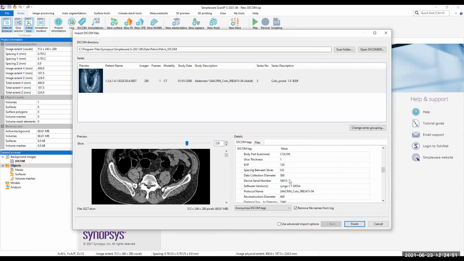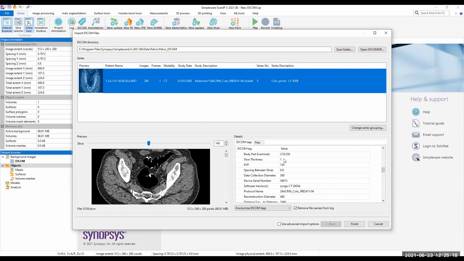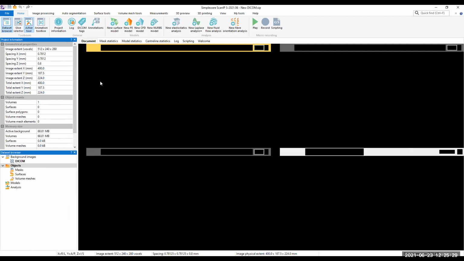So this DICOM file, where will we receive it from? This is a CT scan, sir. Okay. The output from a CT scanner is usually given in DICOM format. Here we can see that this is a CT modality. If it was an MRI scan, it would say MR over here. So this particular DICOM is a CT scan of a patient, the pelvic data set. I will click finish, but I have already imported, so I can go back here. This is the data set that I have imported.